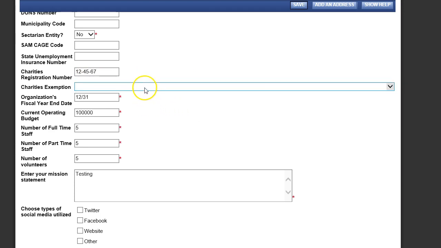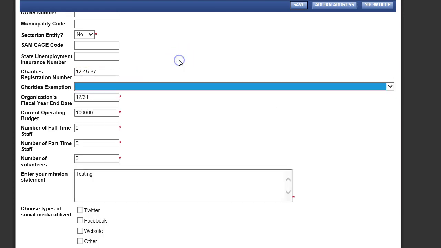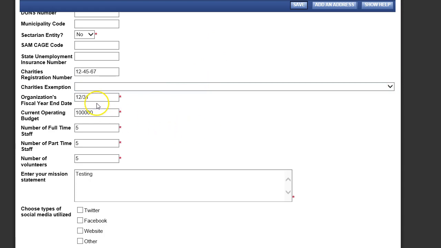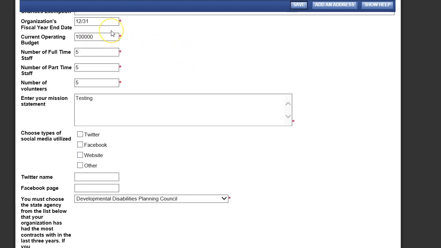If you have an exemption code, you can select that from the exemption list. You may not though. We want you to verify your fiscal year end date. That is just the day and month of each year that your fiscal year ends. There are a few other boxes of information about your organization here as well.